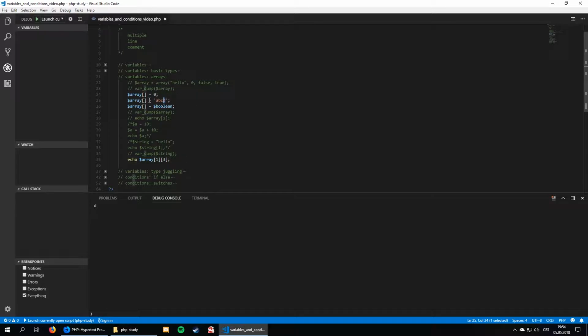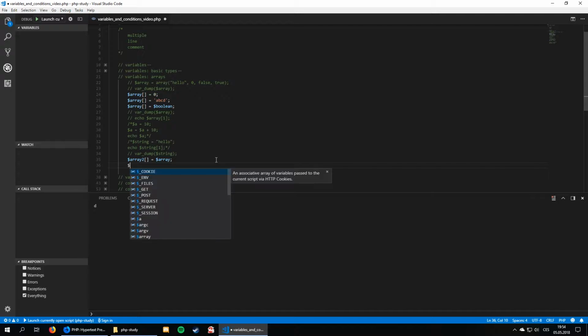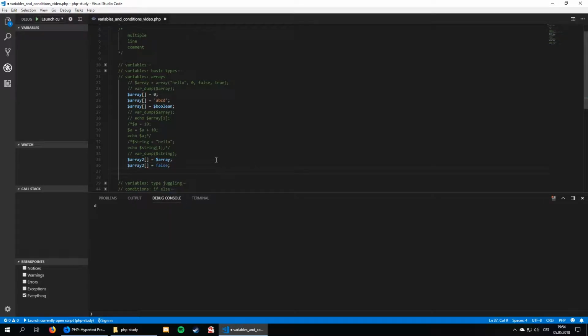So this is that. Of course, we can create arrays out of arrays. So that's how matrices are usually made. It's just an array of arrays. So we can call it array 2. And we just do this, and we say that this is equal to our previous variable, array. We can also add some other members and stuff like that.